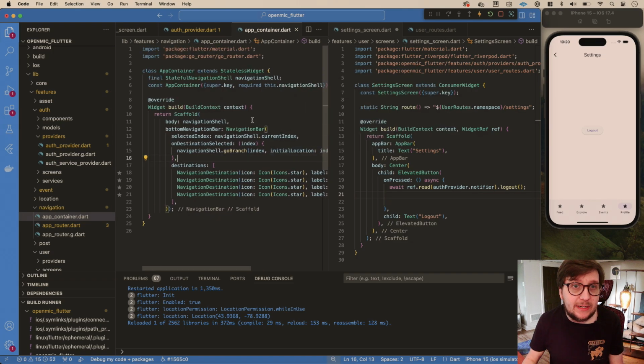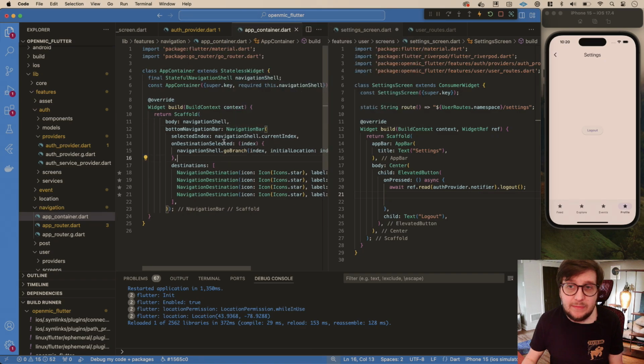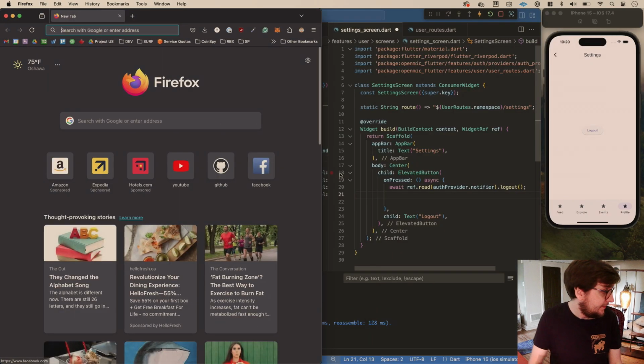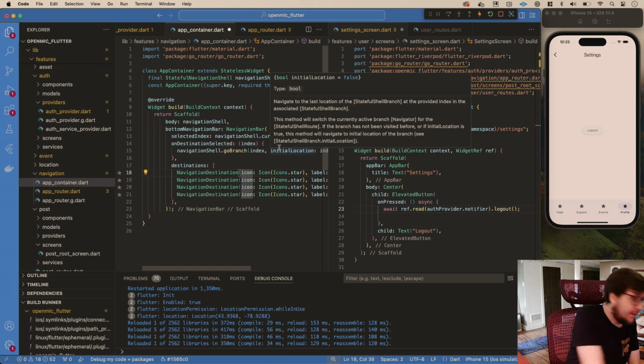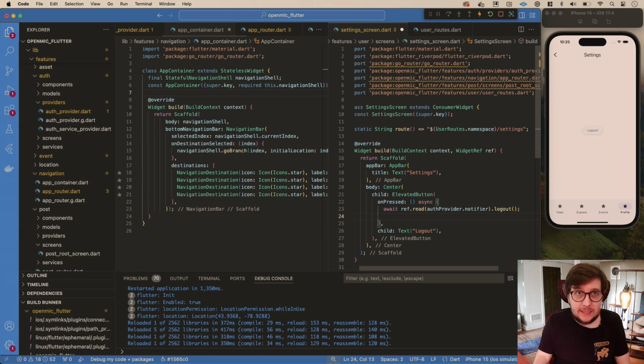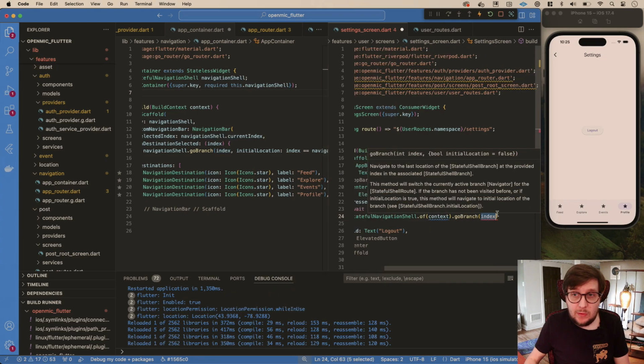Okay, so let's see. We have our app container. We essentially need to get to that branch, the bottom navigation bar. Let's open up some stuff here. Okay, so the best way to do this is we need to essentially talk to this navigation shell. So we can do StatefulNavigationShell.of(context), and this will look for the next stateful navigation shell up the widget tree. And we can basically run the same function we're doing here, goBranch. In this case, we will want to set it just to 0.